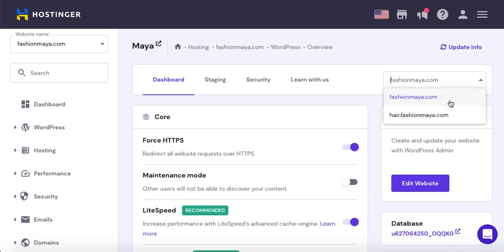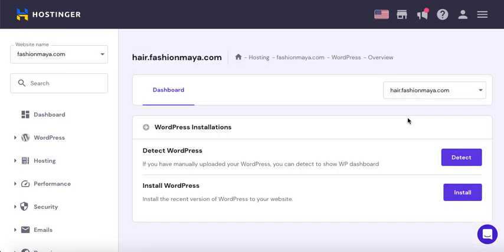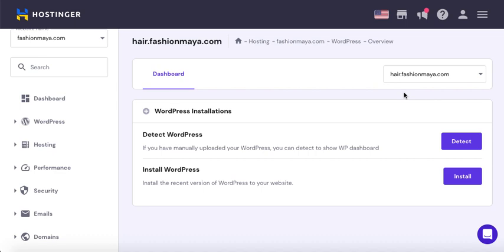You just come here and select the subdomain you just created, which is hair.fashionmaya.com. Select it. This is what you've selected, the subdomain. Then you will see here detect WordPress. If you've already installed WordPress, you just detect it. But in this case, we are installing a fresh, new WordPress on it. So this is it. Just install.